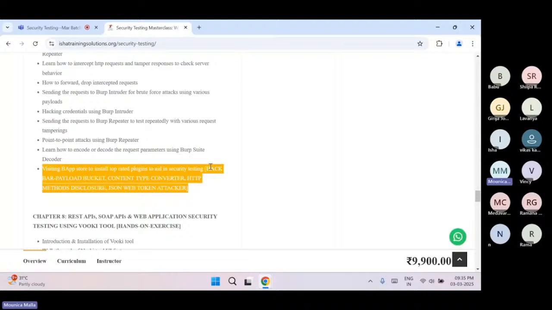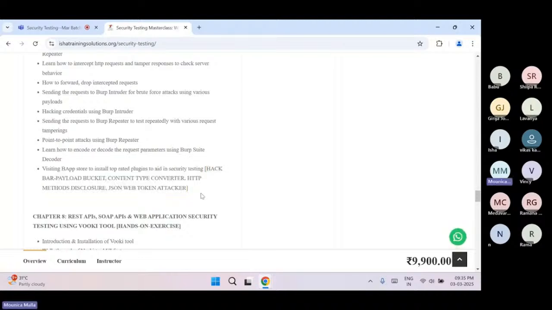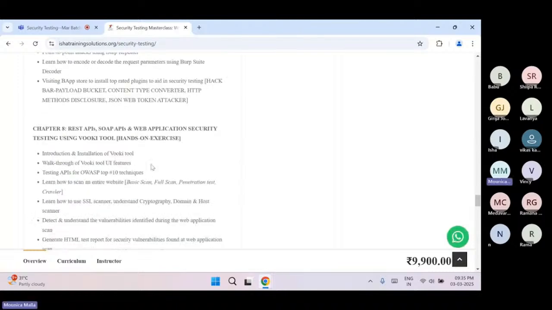So I have listed a few plugins here, which we are going to install in this course and see the usage of it. Chapter 8 focuses on another tool called Wookie tool, using which we'll automate REST APIs and SOAP APIs. So this is where I think Shilpa had a question like, do we automate? So chapter 8 is an answer to your question.